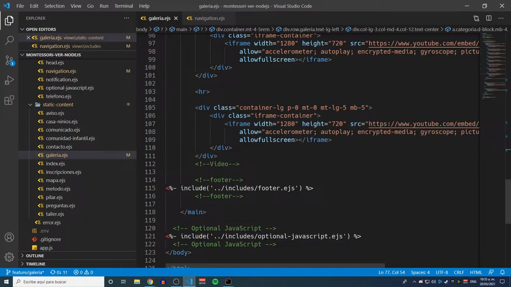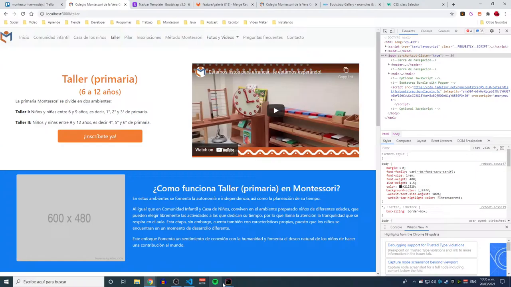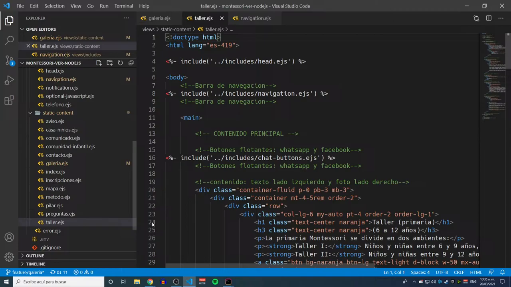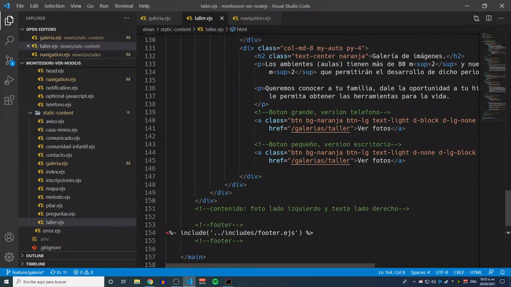Okay, so I need to open... What's the name of that view? Taller. Let's say Taller, for example. Let's open Taller. At the very end. There we go. I have a couple.